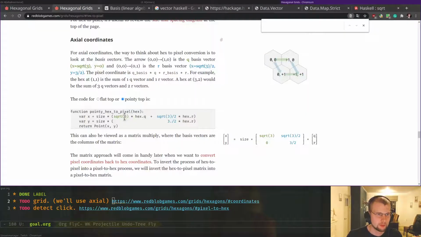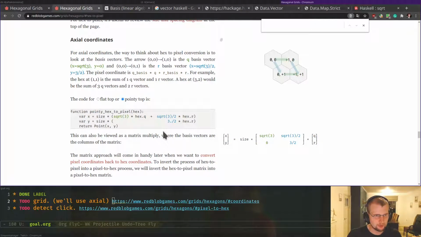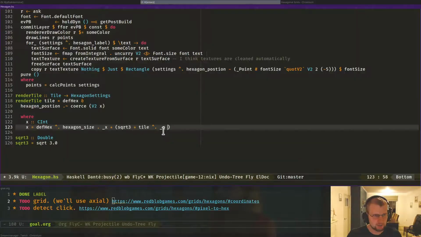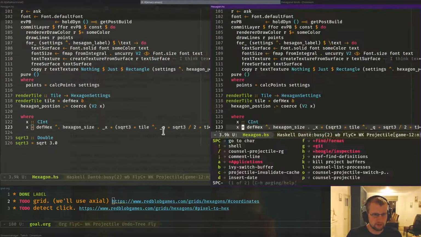So let's see. We need to do square root of 3 times hex Q. I guess we need to do Q size times that. And then we need to do square root of 3 divided by 2 times R. Doesn't make any sense, but is it plus? Plus. Okay, 2 times R. Then the other thing is we actually haven't got lens.